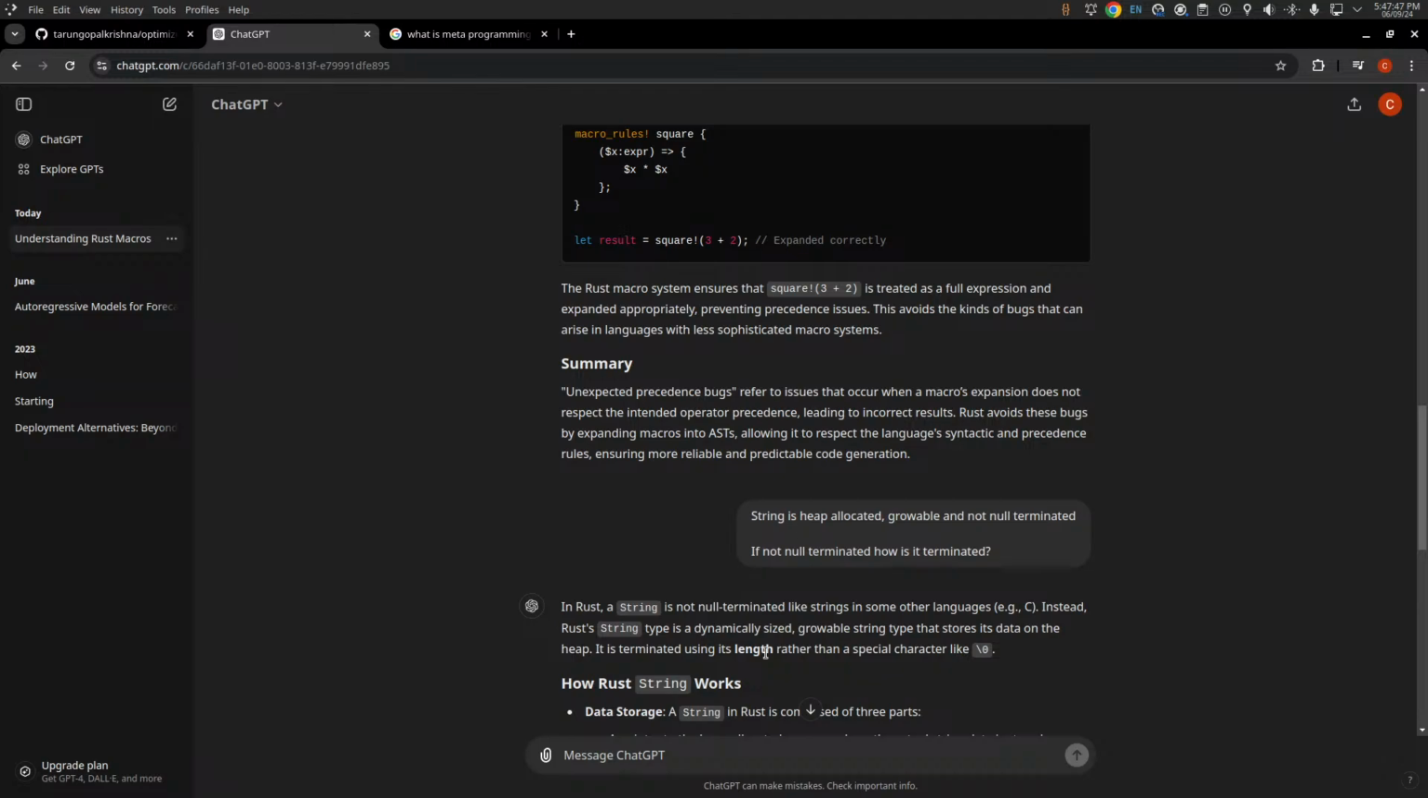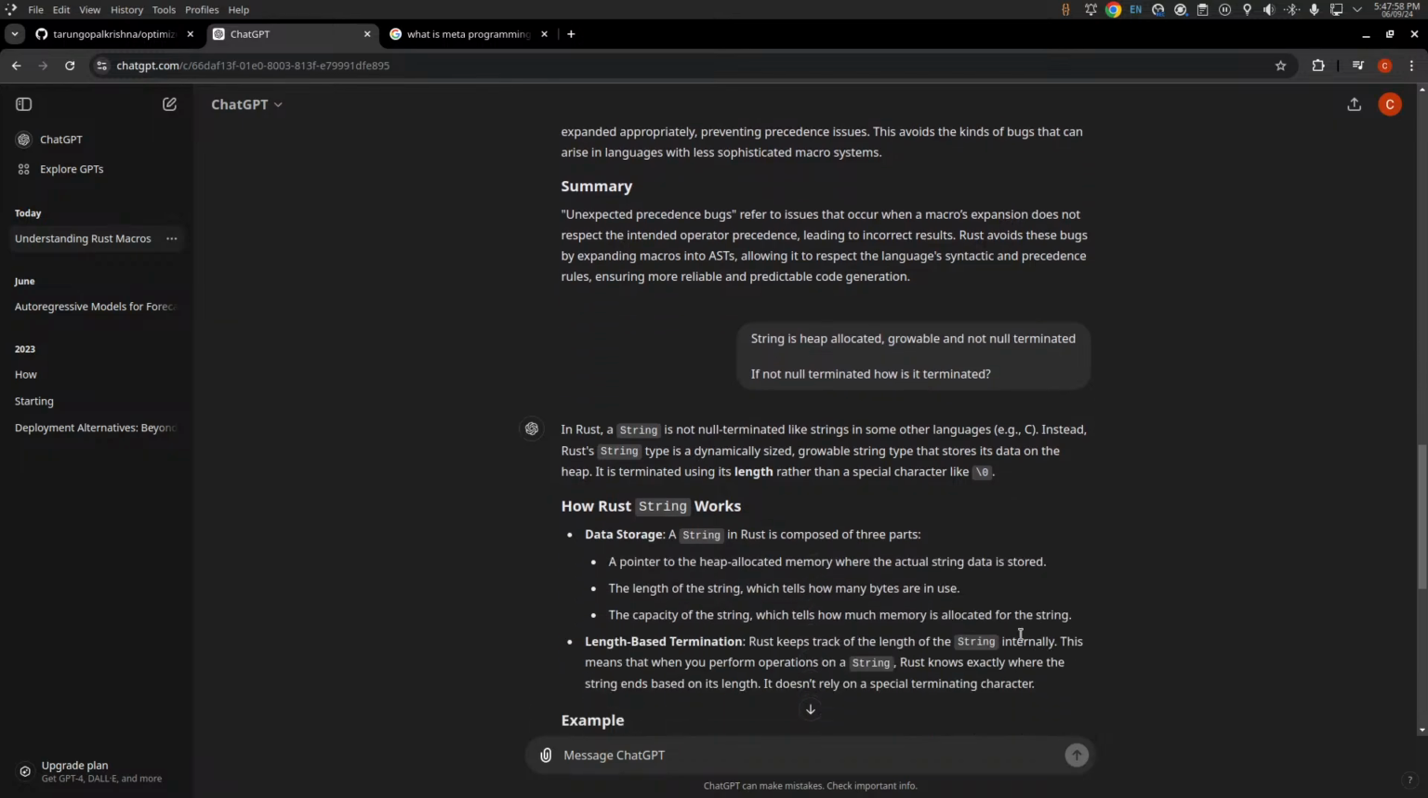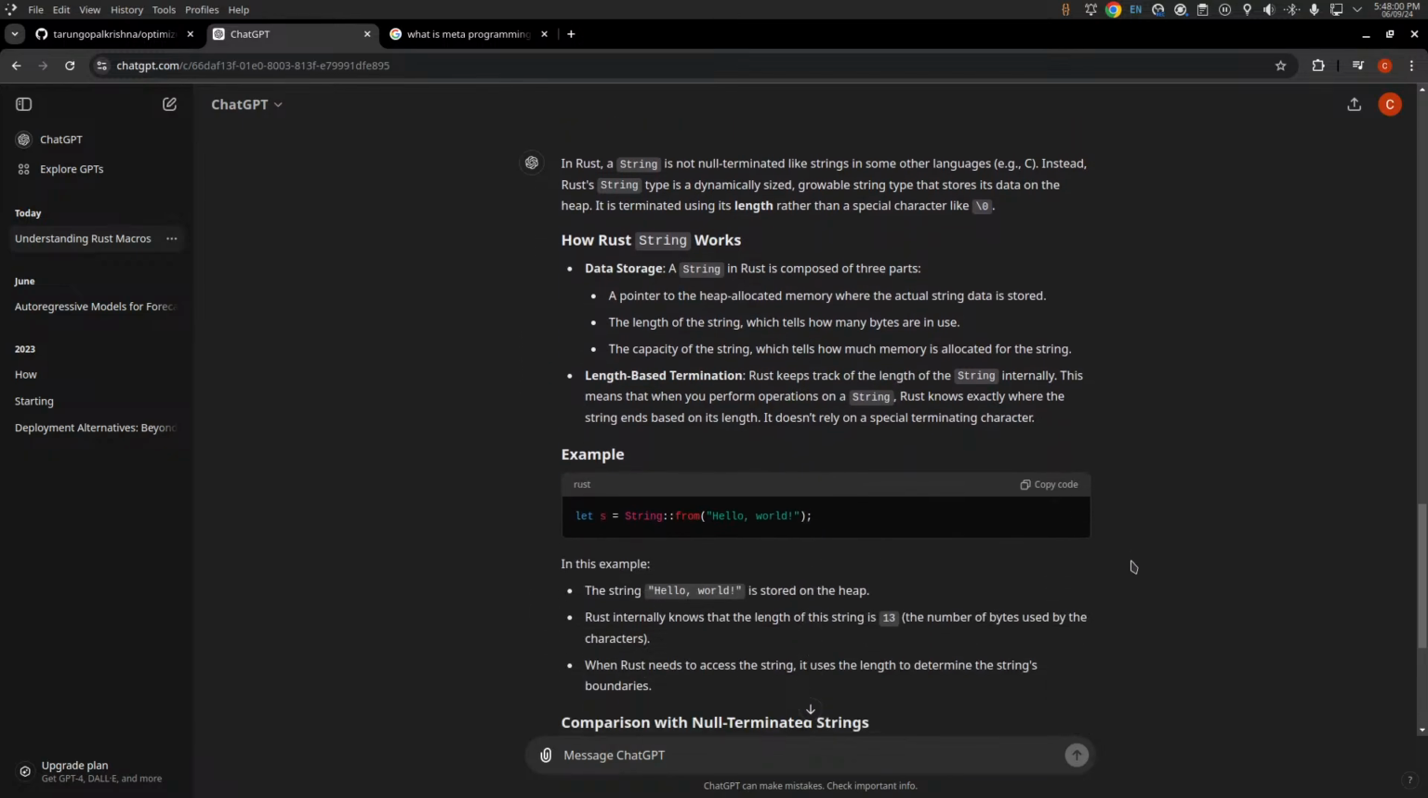Looks like it. Whoops. Rust strings data storage: a String in Rust is comprised of three parts: a pointer to the heap memory where the data is stored, the length of the string, which tells you how many bytes are in use, and the capacity of the string, which tells you how much memory is allocated for the string.